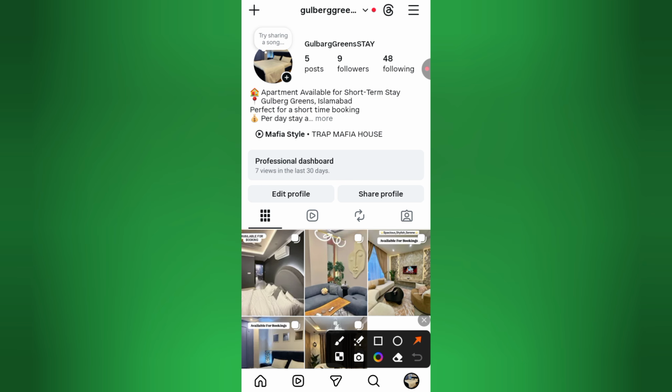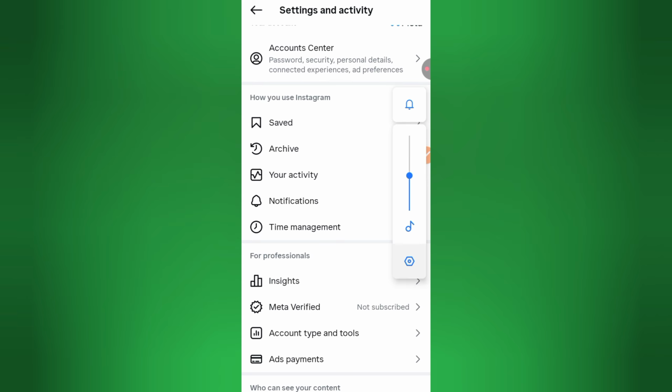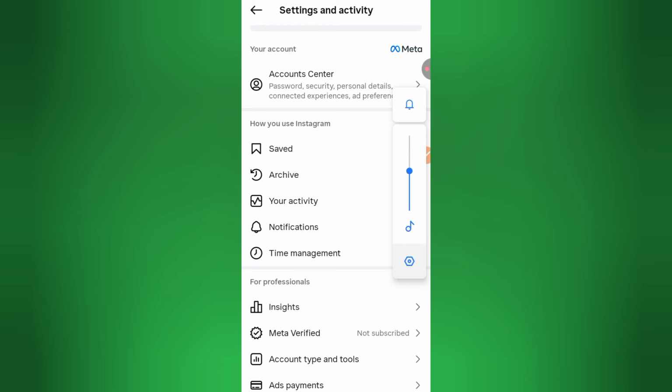Now, tap on the three lines in the top right corner. From here, tap on Settings and Privacy. Next, scroll down and go to the Privacy section.